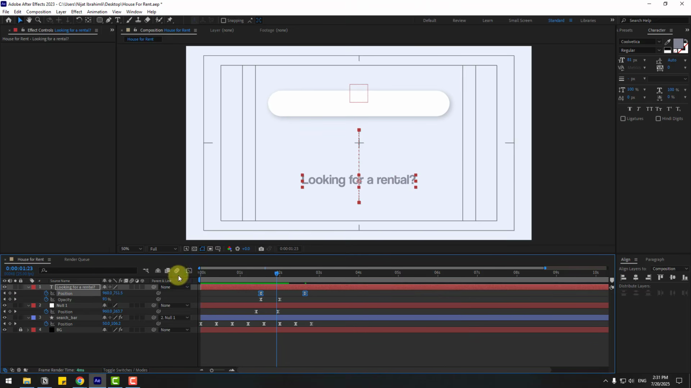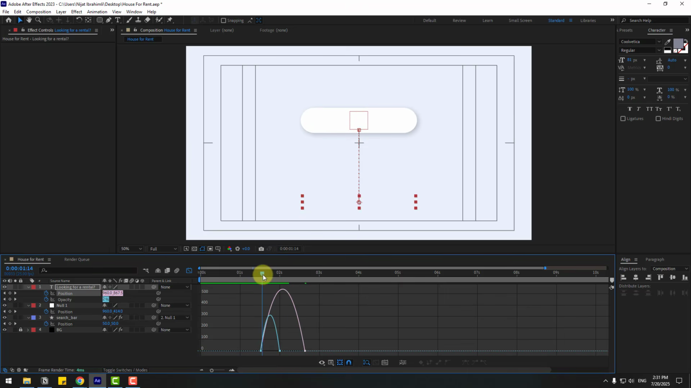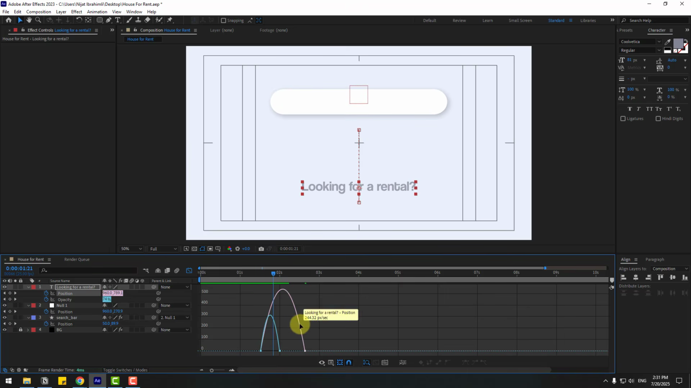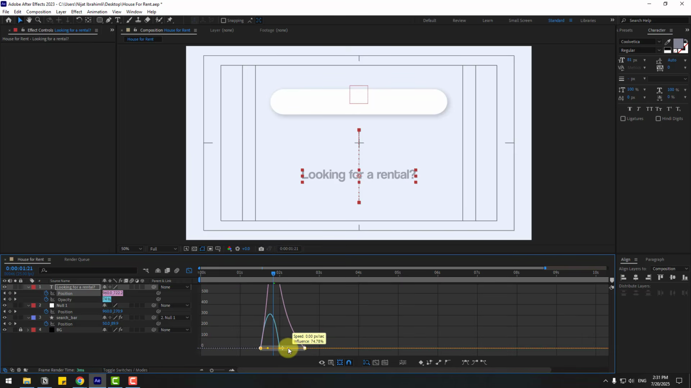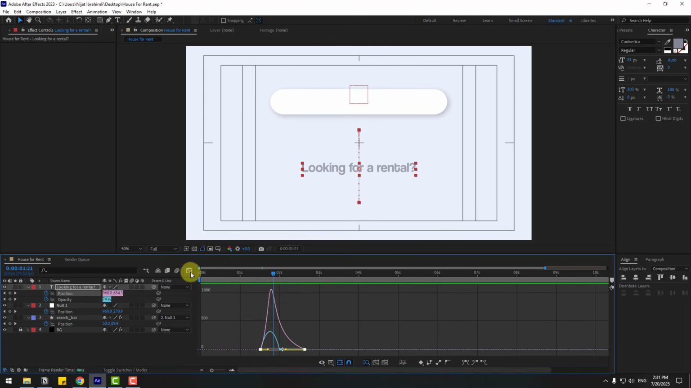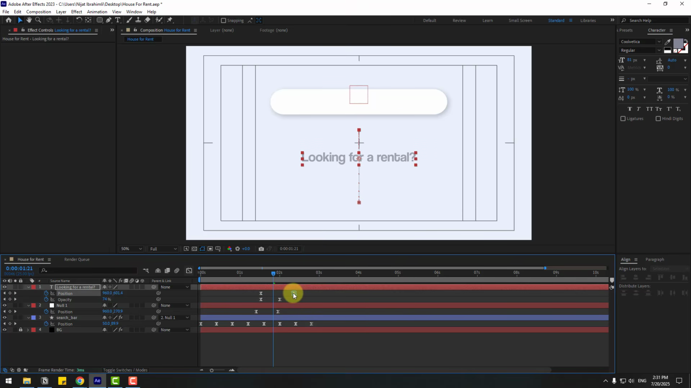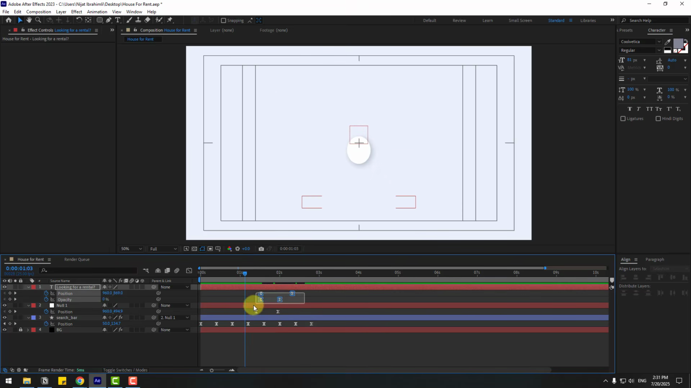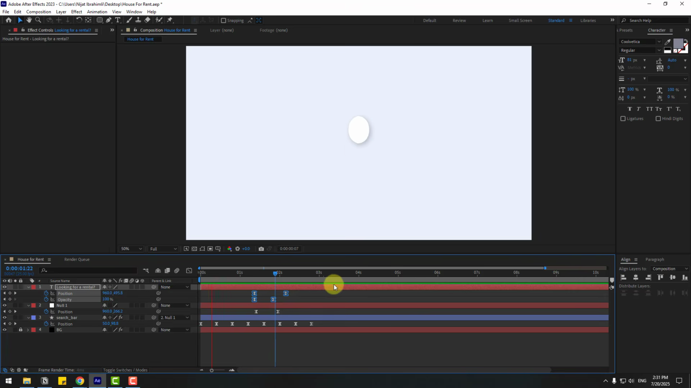Select position keyframes, go to graph editor and let's see. Choose this graph and move to left. Back to keyframes, select last position keyframe, move to left. Select 4 keyframes and let's see timing. Okay, move to left. Nice.